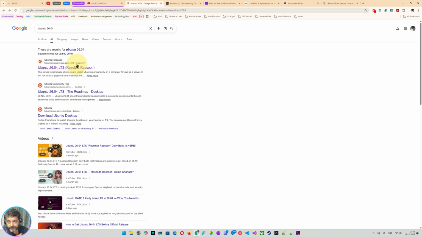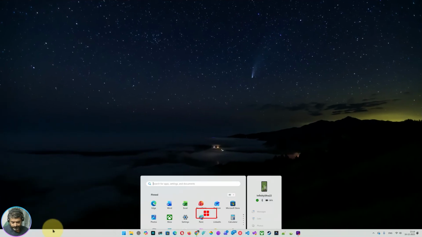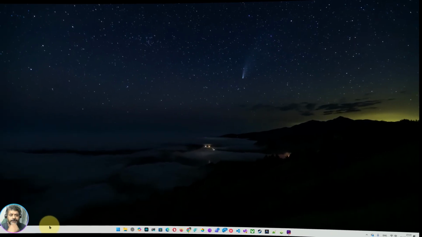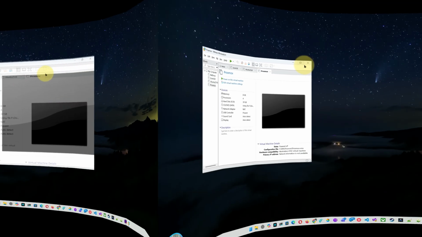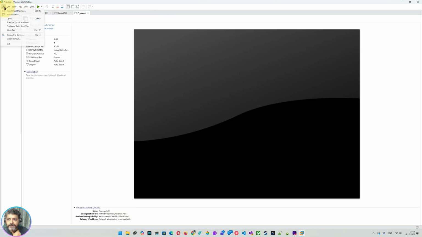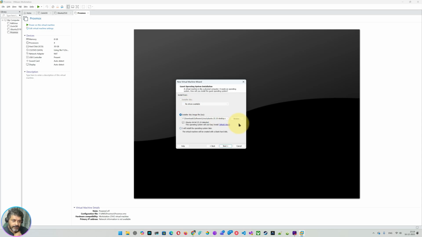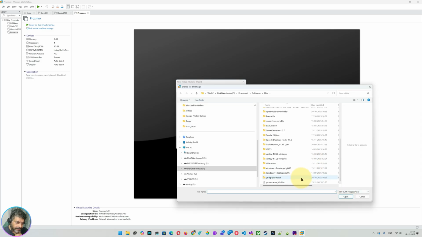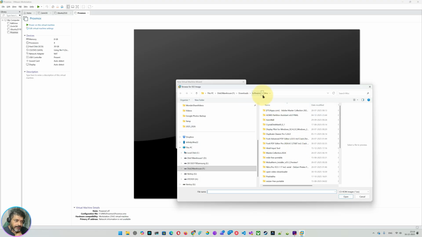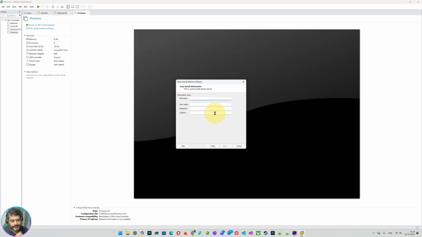Okay, fine. So I have already downloaded the ISO file. Let's install it. For that, I'll start VMware. Let's create a new virtual machine. New virtual machine, next, install our image. It should be here. Software, Linux, Ubuntu. So this is the ISO image which I have already downloaded just to save the time. Okay, next.